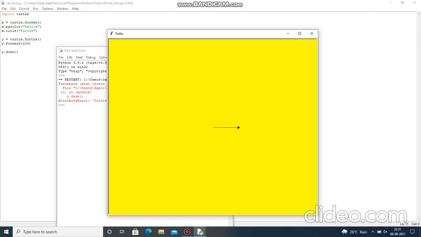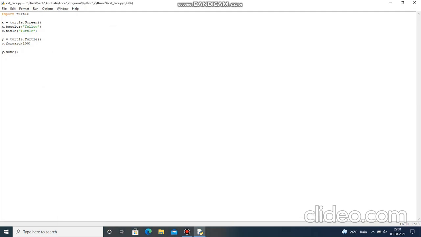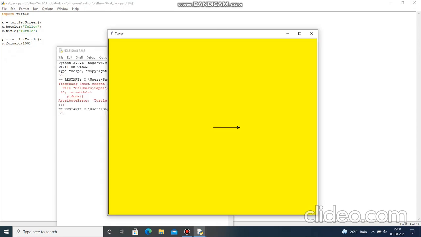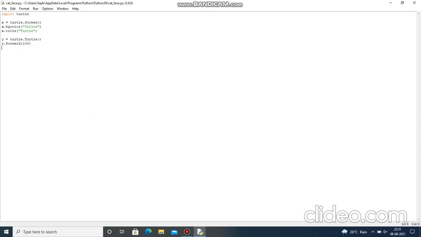This arrow mark is known as the turtle. Got it? Now it says that you no need to give done each time. This might be the newer version. Before, in the older versions, we had to give dot done, but here we no need to give dot done.